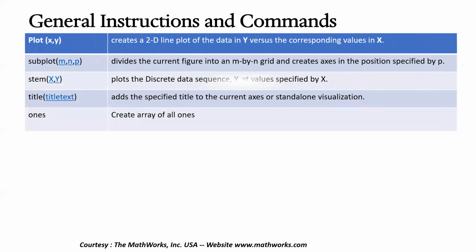Next command is ones. Most used in signals and systems is ones. What is ones? It creates arrays of all one values, that is unity, in other terms. For example, if I write ones of n, it returns an n by n matrix of ones. If you write ones of m, n here, it returns an m by n matrix of ones. It goes on like that. Just an example has been given here. Ones means it creates ones.